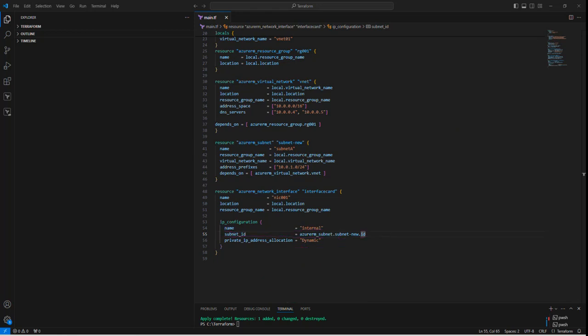So in that case, Terraform says that you may use the functionality called output. You can use something called output. What do you want to see as an output? I want to see the subnet.